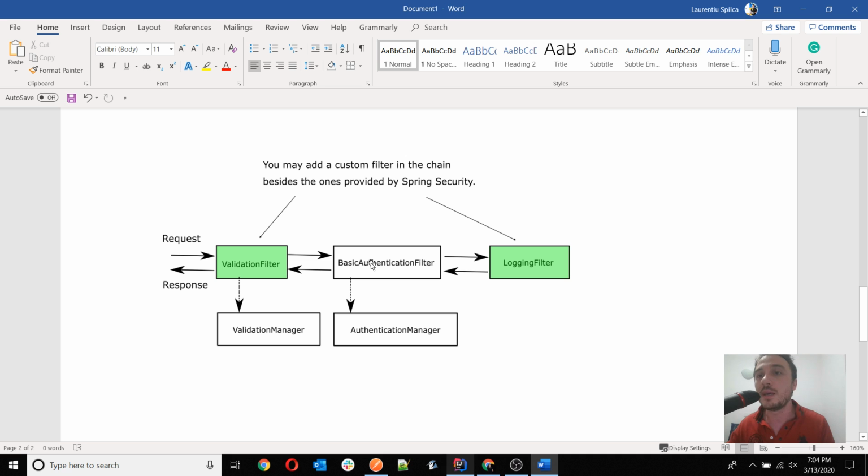For example, if you want to customize your authentication, and this is exactly what we want to discuss in this lesson, you will add a custom filter, a filter of your own definition, at the exact position of, for example, the basic authentication filter.